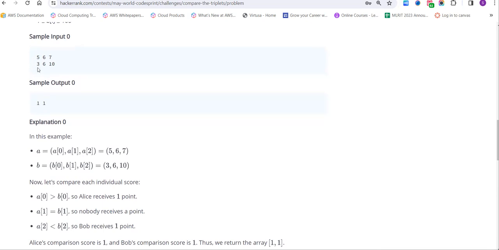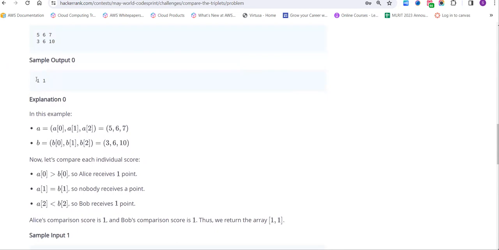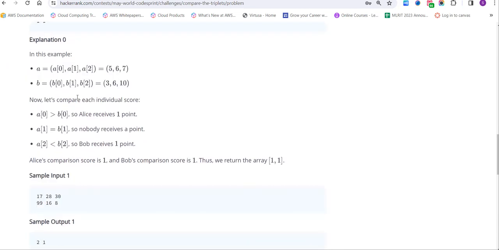Here you can compare 5 and 3. 5 is greater, so Ellie gets 1 point. 6 and 6 are both equal, so neither Ellie nor Bob gets any points. But Ellie previously has 1 point. Now we can compare the third value. The first value is 7 and the second value is 10. After comparing this, Bob gets 1 point, because 10 is greater than 7. But Ellie already has 1 point in this problem. So finally the output is 1 comma 1. Ellie's score is 1 and Bob's score is 1, and that is what we need to return.